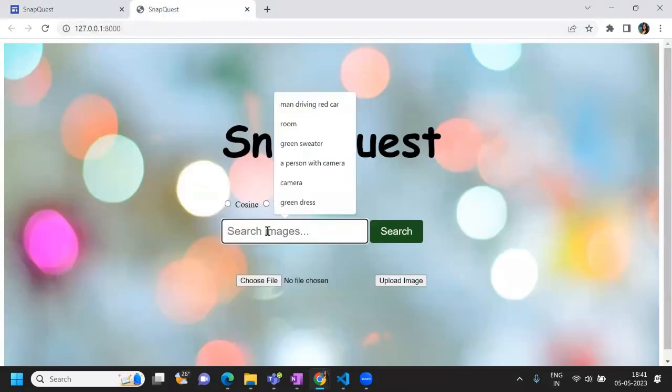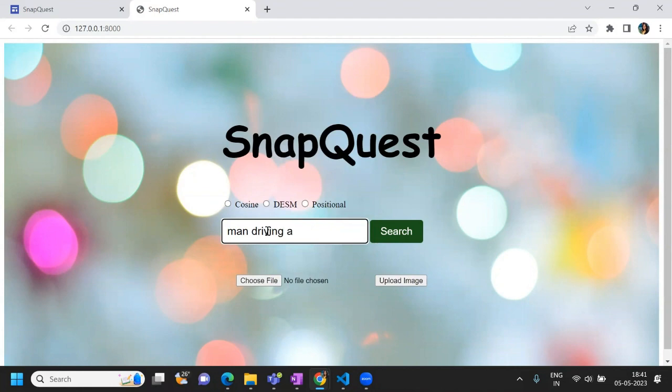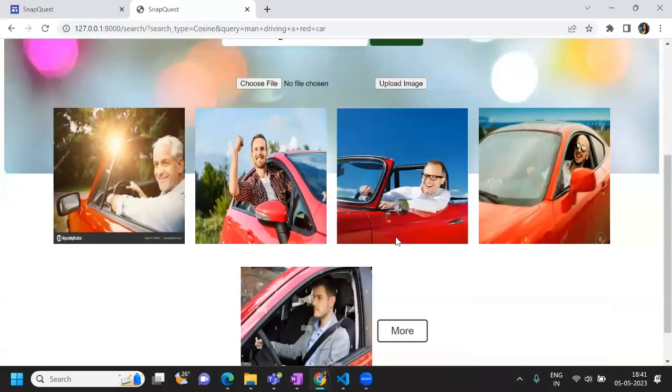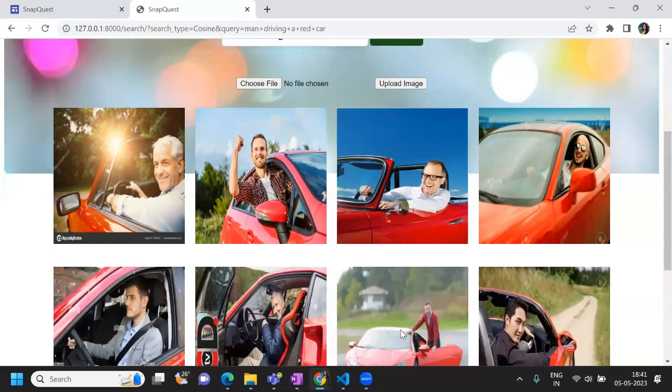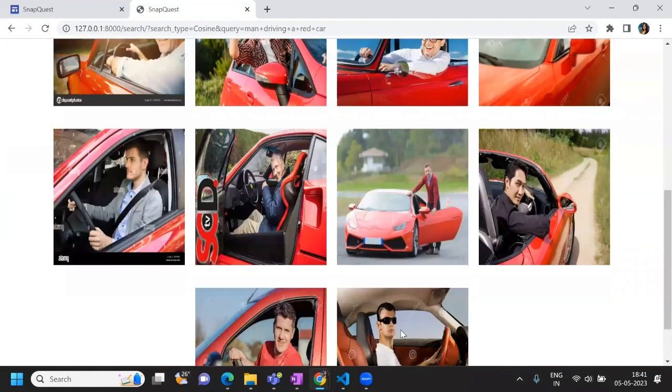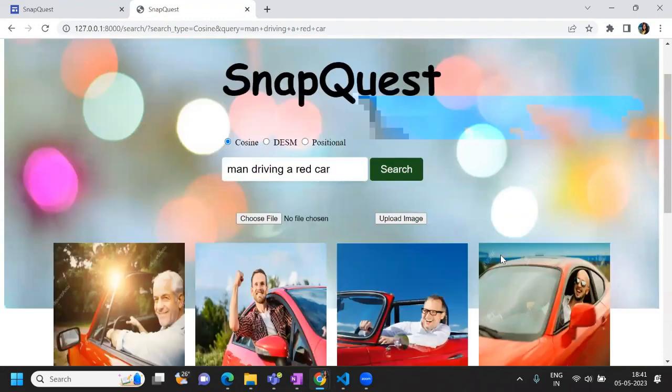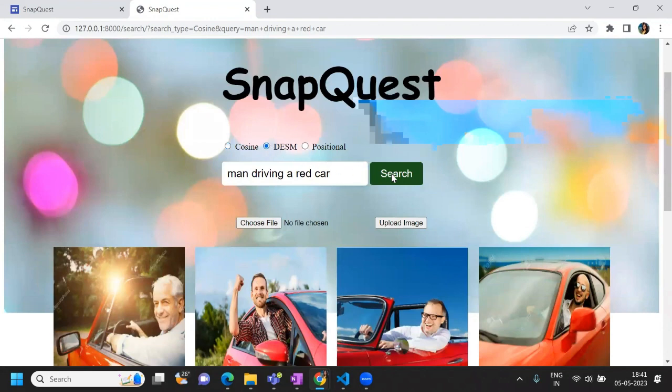This is our UI, where suppose I want to search for an image where a man is driving a red car. I have chosen the cosine option. Let's see the output for that. As we can see, the first five results are showing very relevant images. We have more options also, so we could see that in our database, we have more than five images which are relevant to our query. We are rendering our top 10 results. Let's see the results in the case of the DESM search.